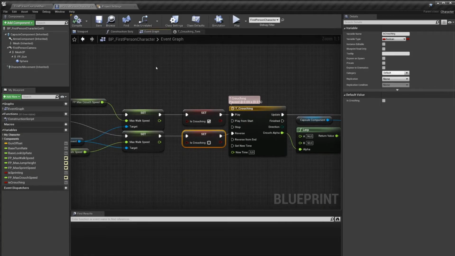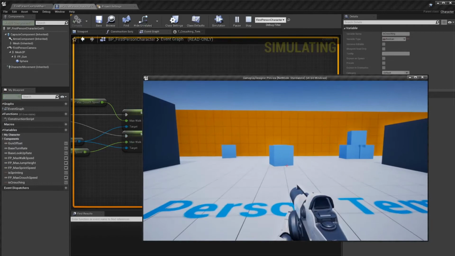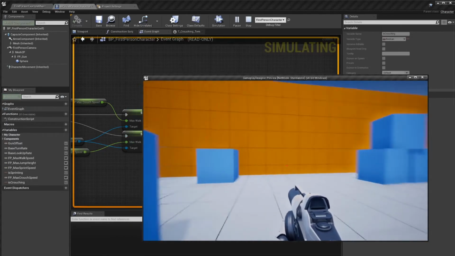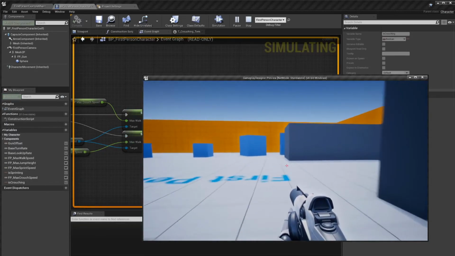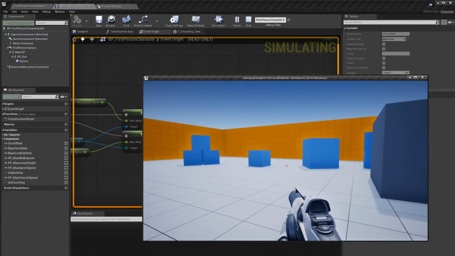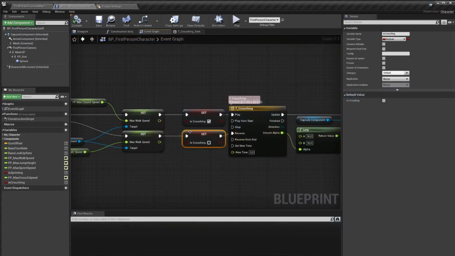But now, let's have a look when we play. We can crouch, but as we're crouching, we can enable sprinting. So we need to make sure that that doesn't happen. Let's escape out of there.